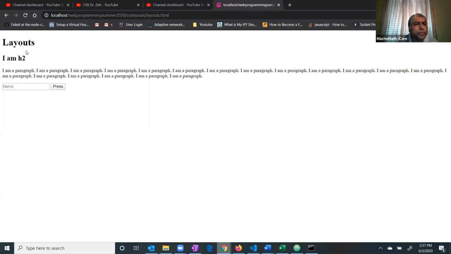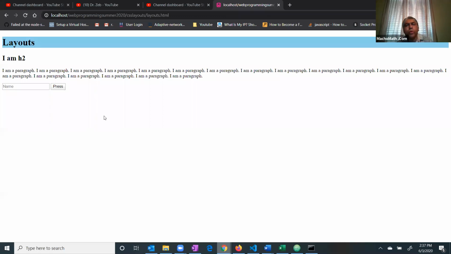Let me reload it. So you can see that this layout H1 has taken a background of sky blue color. Everybody's with me? Sir, the question is that here you can see layout is only a word which is like a centimeter or 2 centimeters long, but the background sky blue color has taken the entire line. Why is it so? Because user agent style is full block.